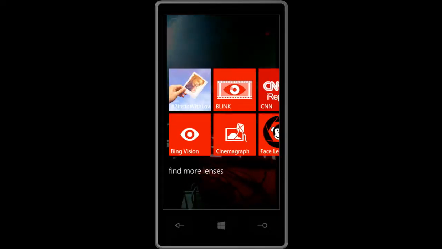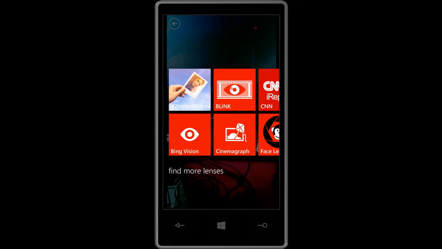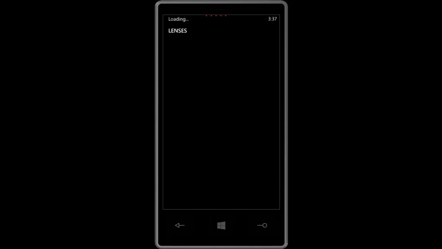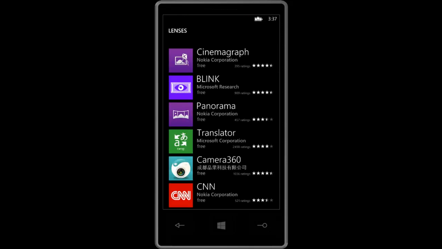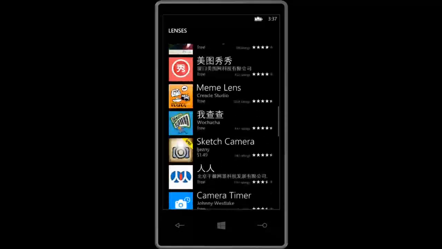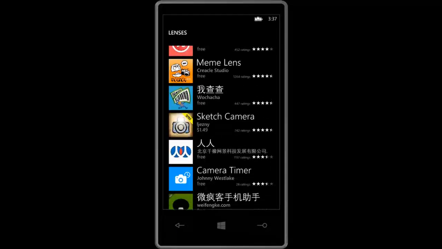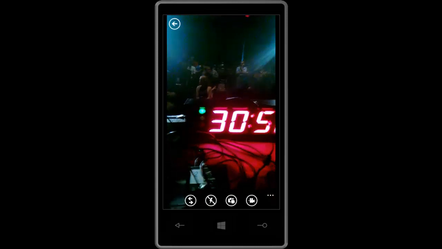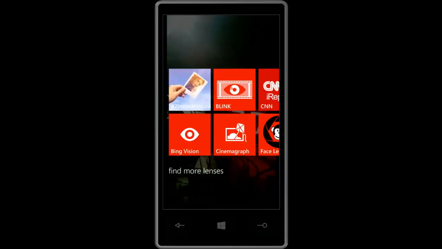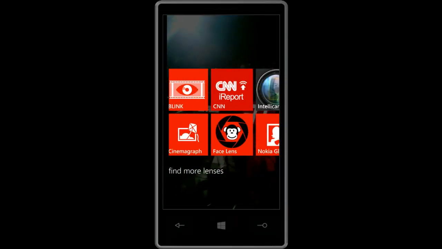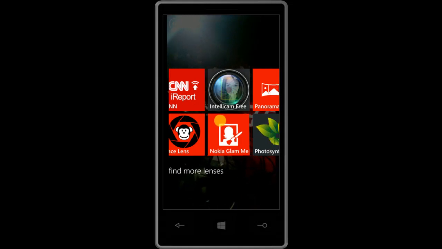So I can even go say find more lenses, and that will bring up the Windows Phone store filtered on applications that leverage camera functionality and that plug in as lenses. So this is a perfect example of an application being exposed in a contextually relevant manner. I'm taking a picture. I might be interested in seeing other applications that leverage this feature.